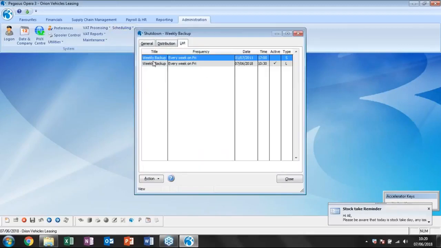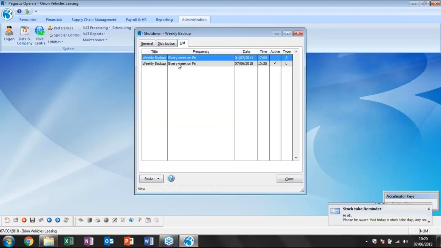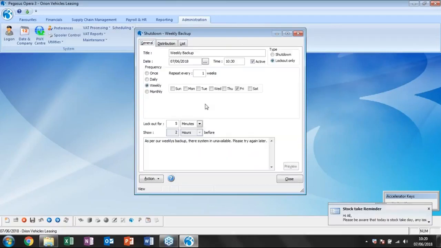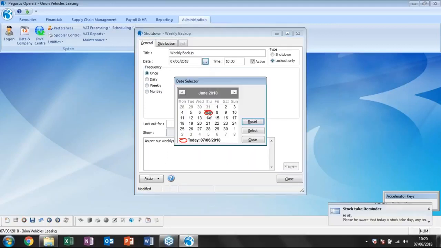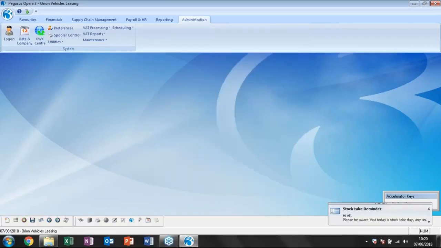So if I have a look at my list, so I've got a weekly backup running every Friday, and a second backup also running every Friday. Now this is the one I changed to 10:30, so what I'm going to do is change this to once and actually amend the dates to today. And I'm going to change it for 10:21. Now what this does is, because I've only asked it to lock out, I could continue processing, so I could stay in the system. However, if I close out and relog back on again, I will be prevented from going into the system. So what I'm going to do is actually try that exact process.